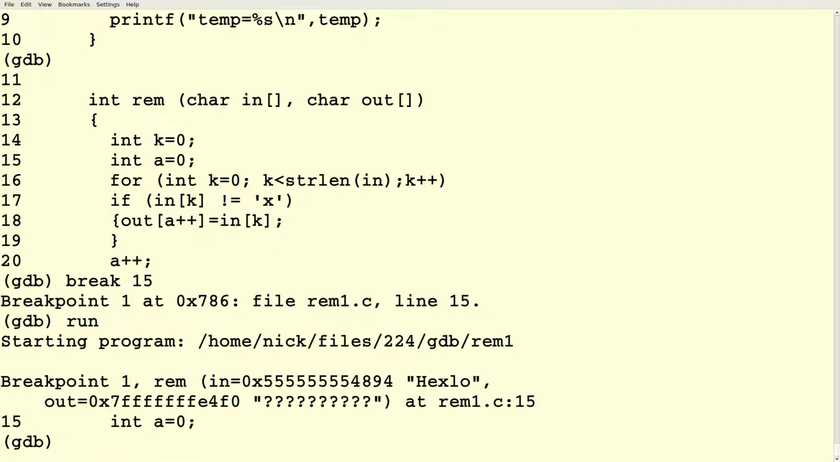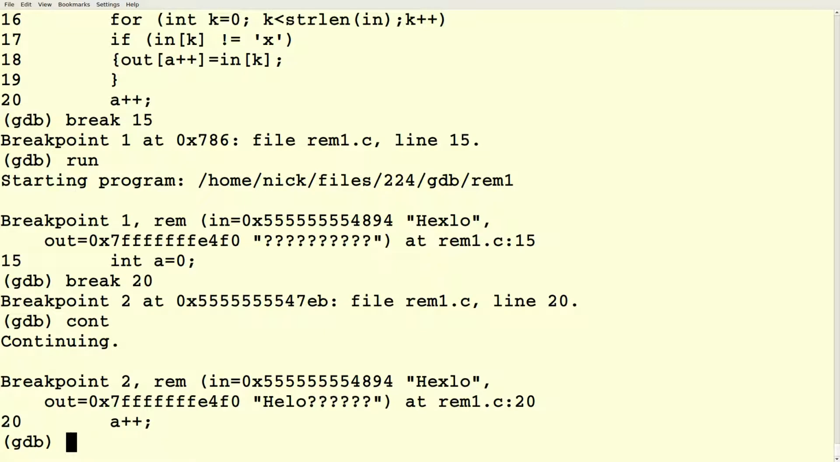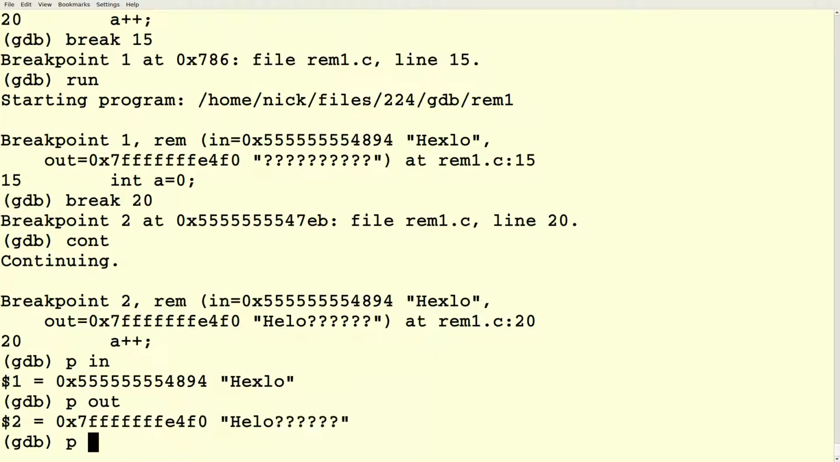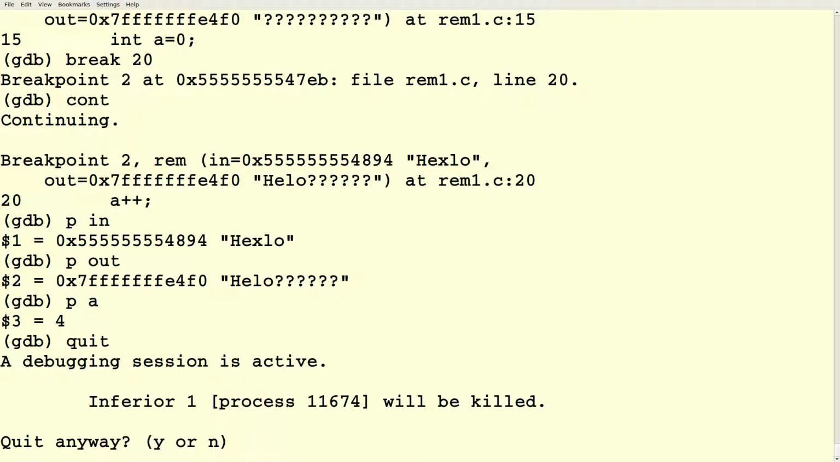Or maybe I know that the for loop does its thing, but there's a problem somewhere after line 20, so I can say break 20, continue, and now it's gone through the whole while loop 5 times, exited the while loop, and now I'm sitting down here at line 20. And at this point, I can start looking at what's my input, what's my output, what's the value of A, and so on. So if you understand your code, you don't have to go through one line at a time. You can skip forward and do things like that.